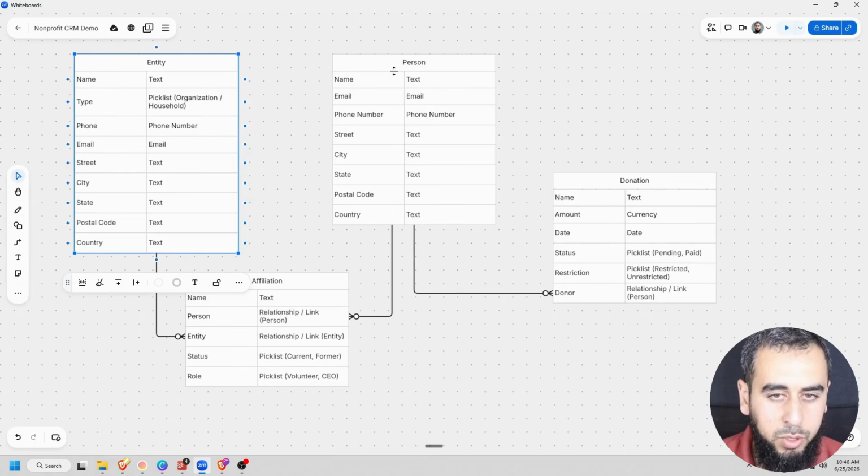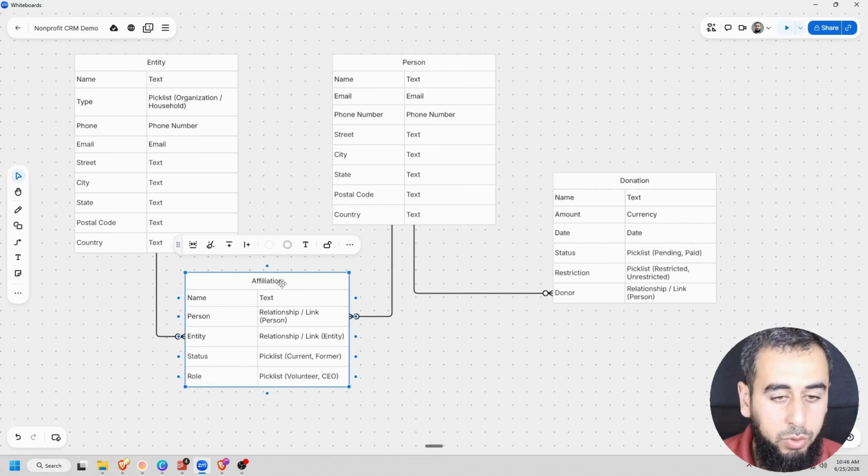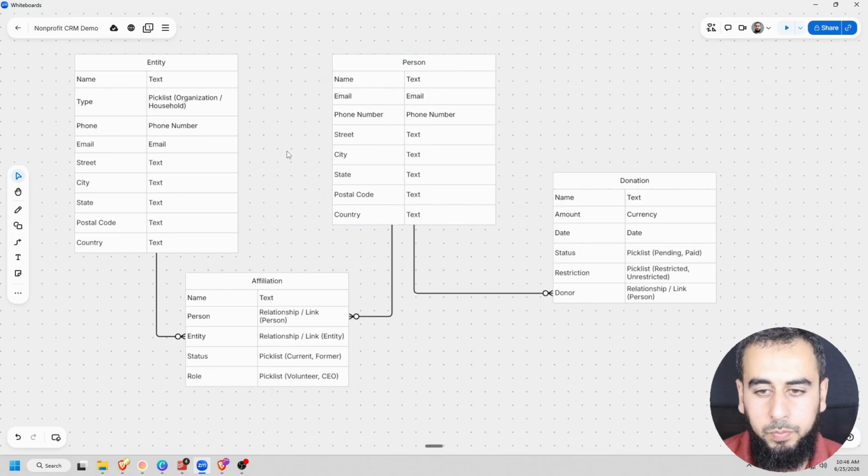We don't want to repeat the same person. If a person is working in two places, I don't want to create the person twice, where we say in this first place he's created there, and in this other place he's created again. Instead, we create only one person, and then we create two affiliations for that one person.